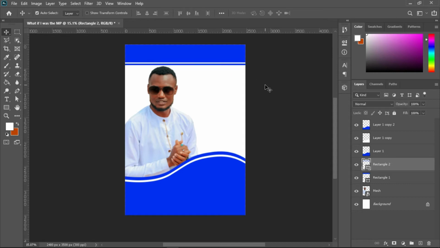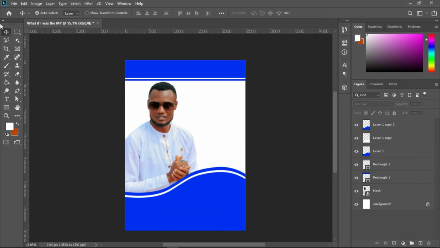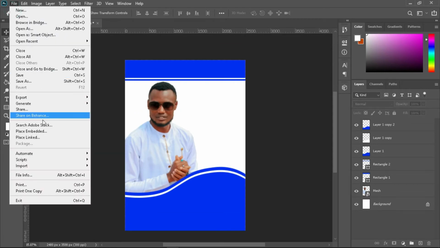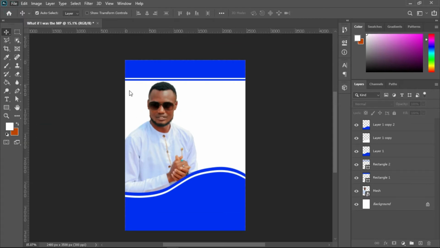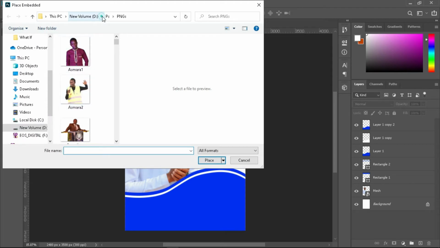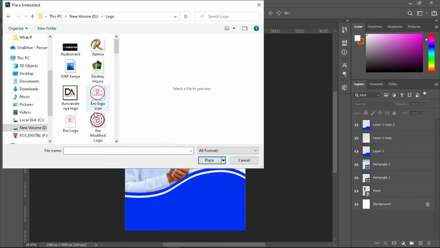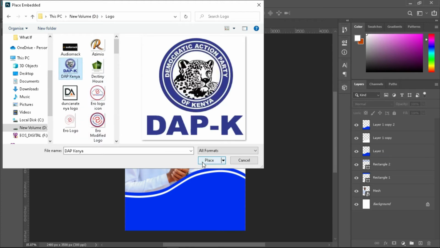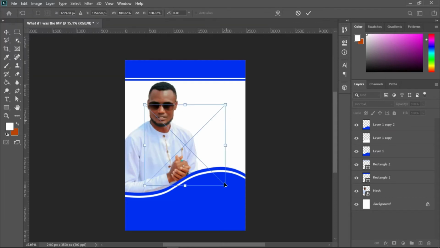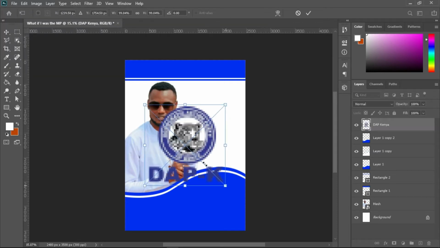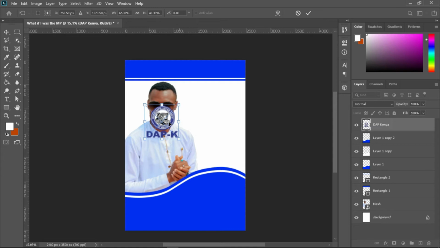And we need now to start writing some text. But before that, let's put the logo. So I'll come to place the logo, and I'll come to the folder for the logos. Where is it? Here it is. And then I'll take the DAP logo, and my friend, I'm going to place it. And so all I need to do now is just to resize it and position it at this very point.